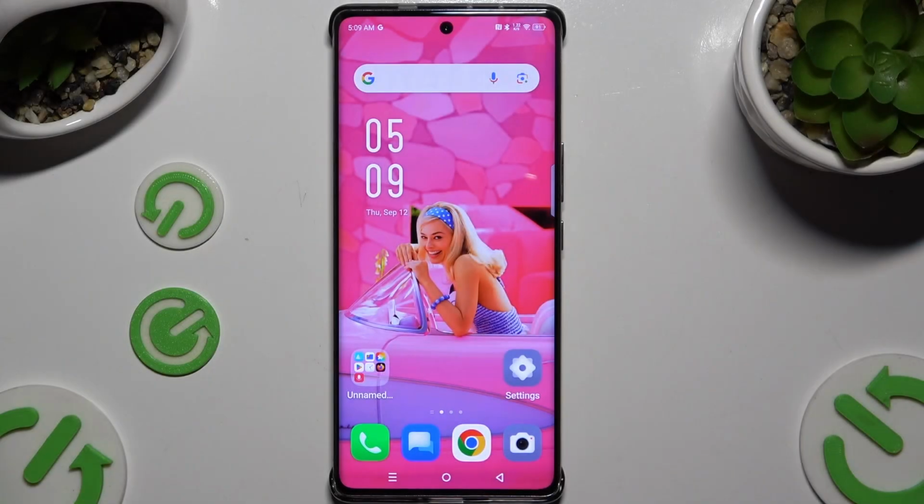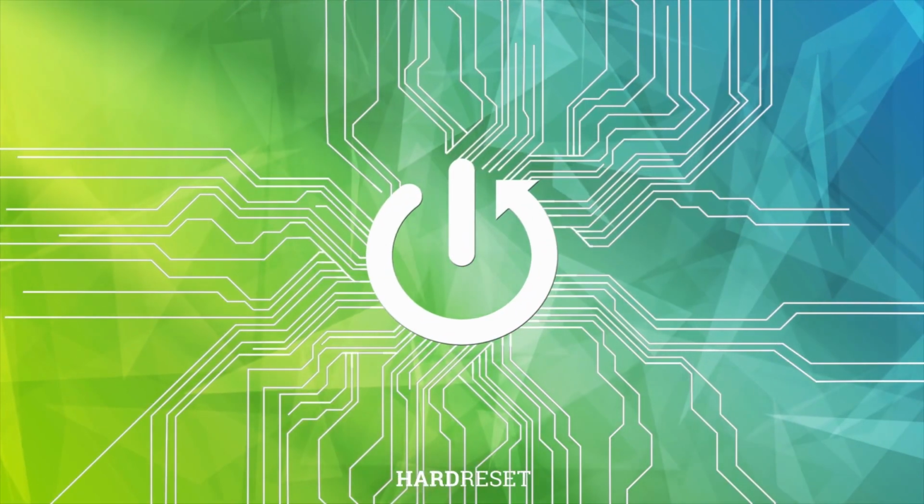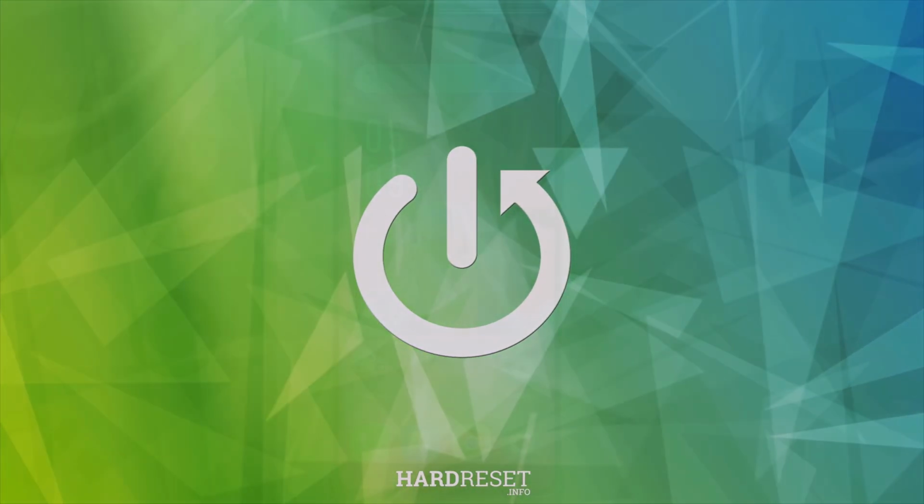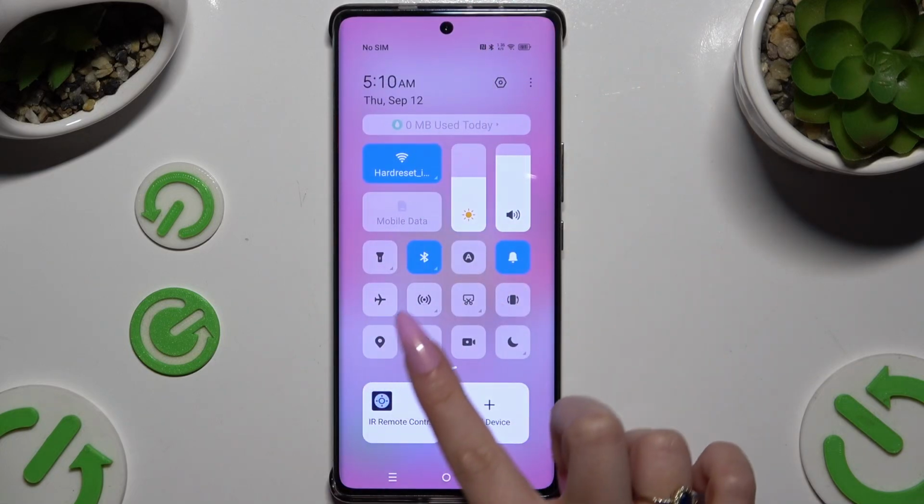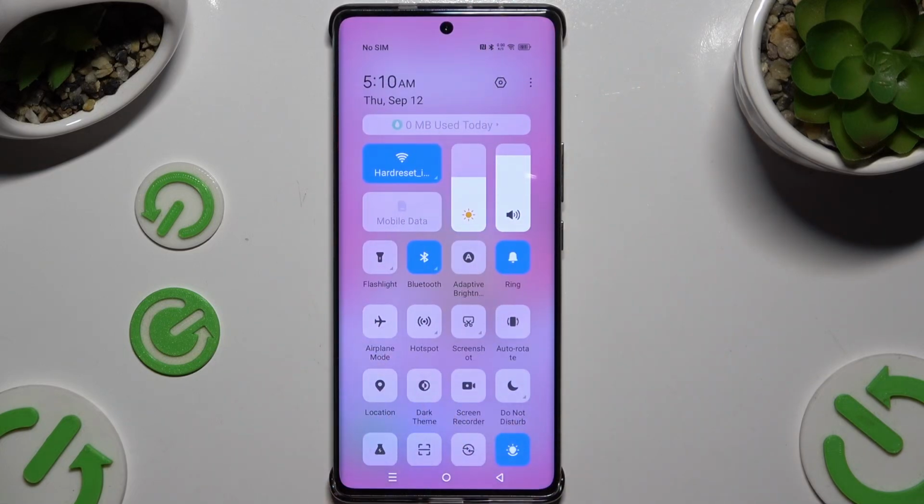In front of me is Infinix Note 40 Pro Plus, and today I would like to show you how you can turn on or off location. Begin by going into Tab menu and looking for Location shortcut. When you find it, click on it. As you can see, mine is blue, which means that location is on. To switch it off, tap on the same shortcut.